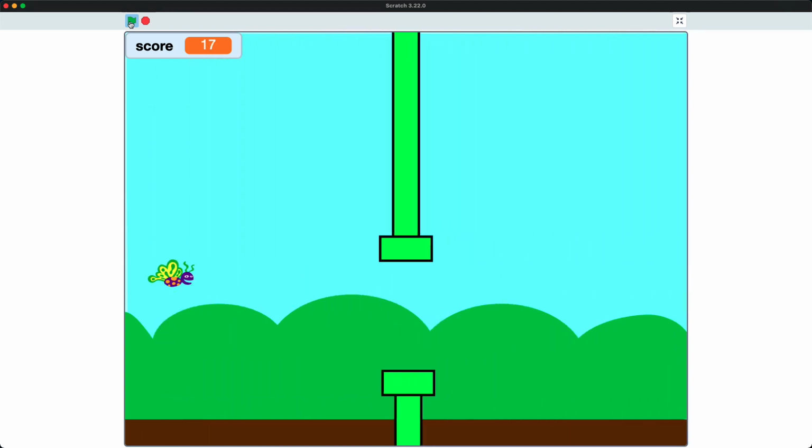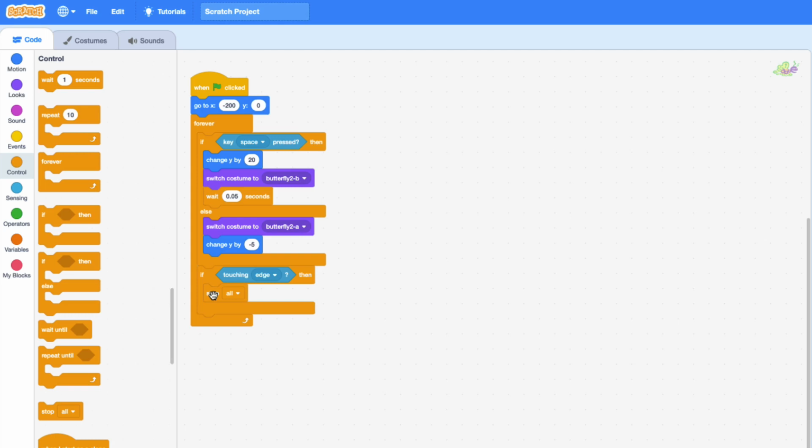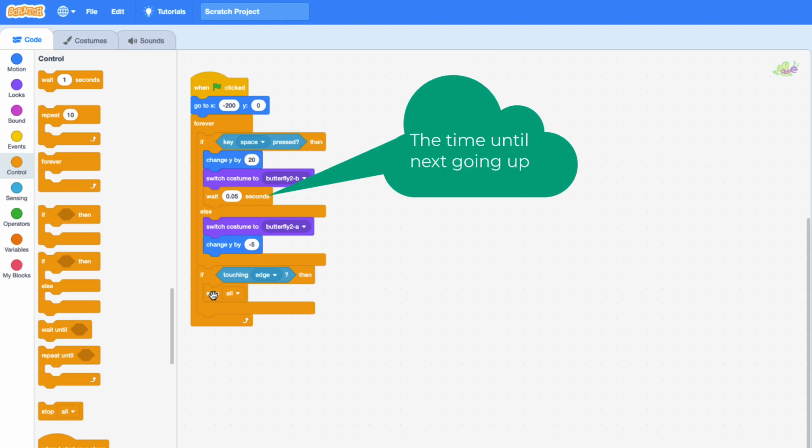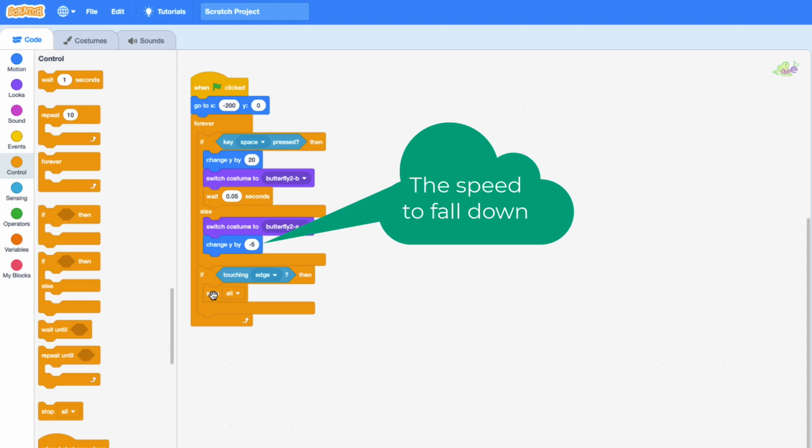Now let's recap all the important blocks. First, in the butterfly section, we have the speed to go up: the bigger the number, the quicker it goes up. The time until next going up: the bigger the number, the longer it takes until the next jump. The speed to fall down: the bigger the number, the faster it falls down.